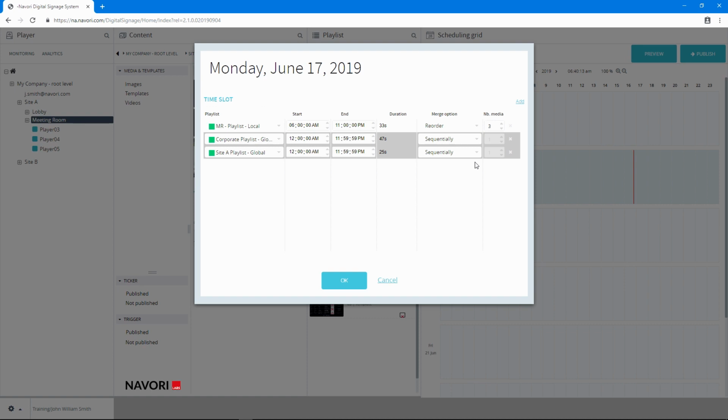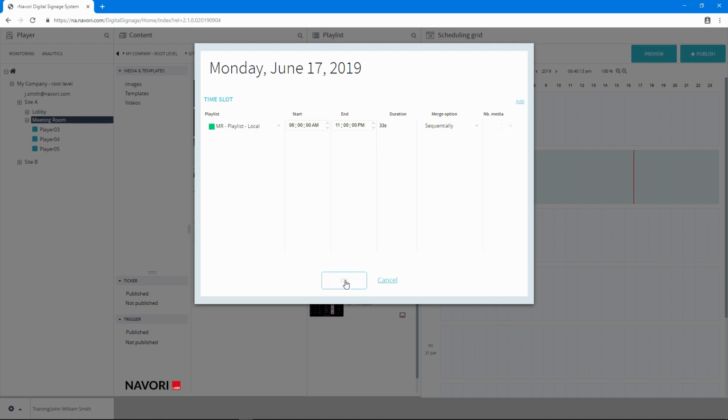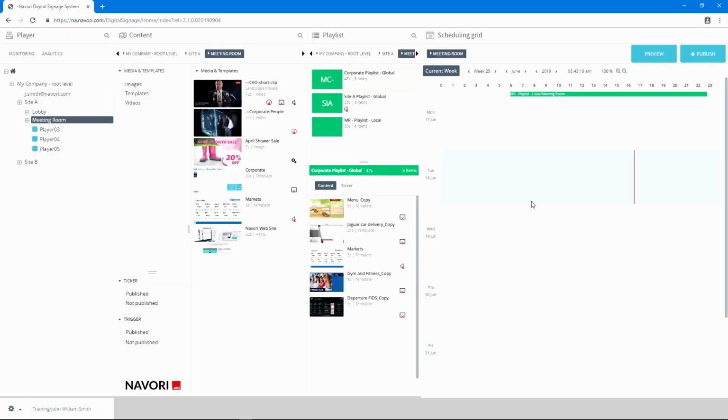Time slots can also be deleted by clicking the X next to the number of the media field. When you're done, click OK to confirm your selections. Your new time slot will be added to the scheduling grid on the day you drop the playlist.